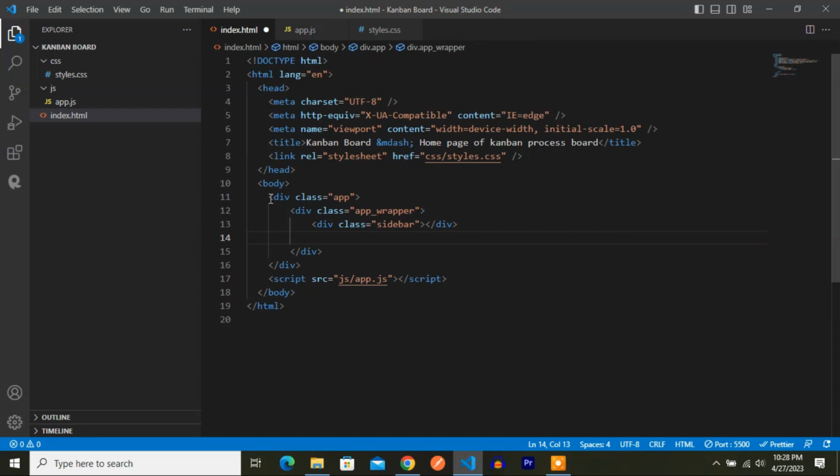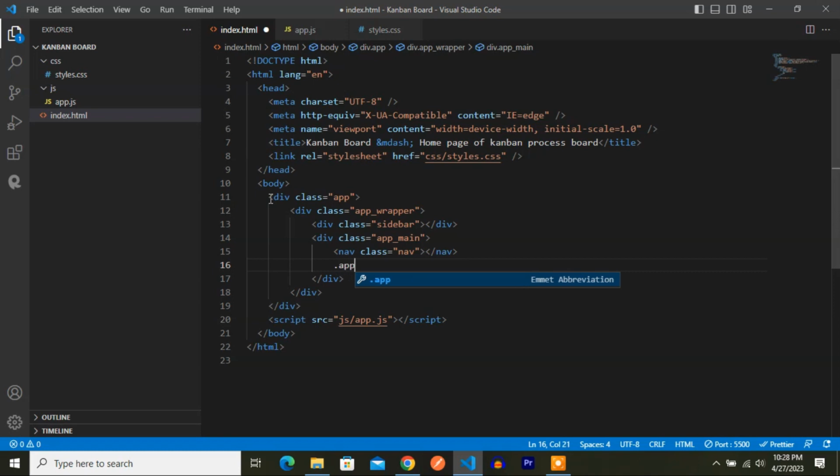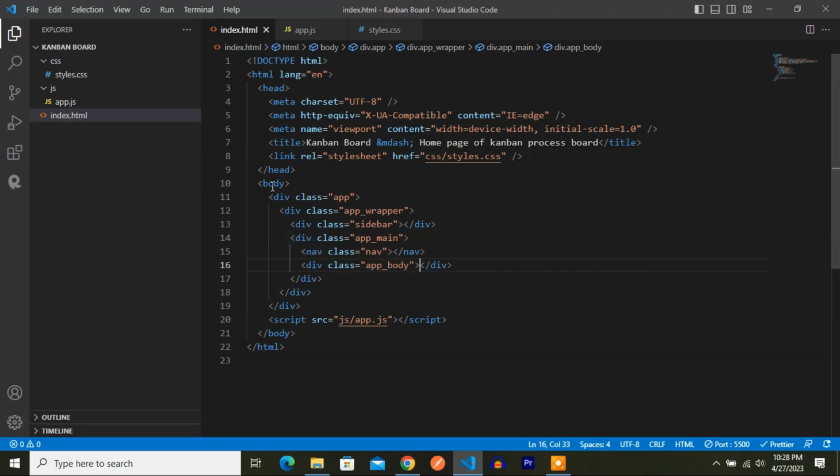and we have, let's give a name of dot app underscore main, and here we have nav dot nav, and we have body, so app underscore body. Yeah, so that's all we need for now. So I'm gonna write sidebar and navbar and app body right here. I'm gonna save, and you guys can see here.